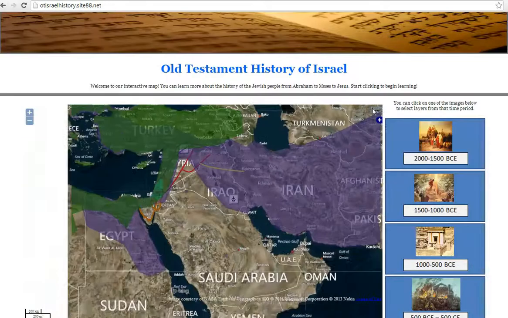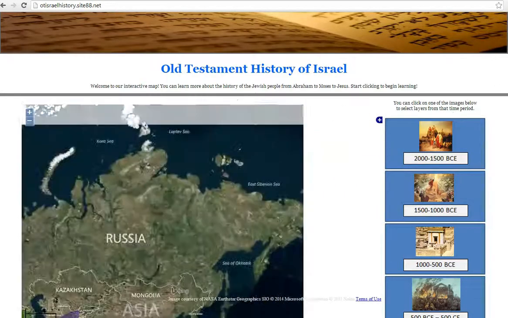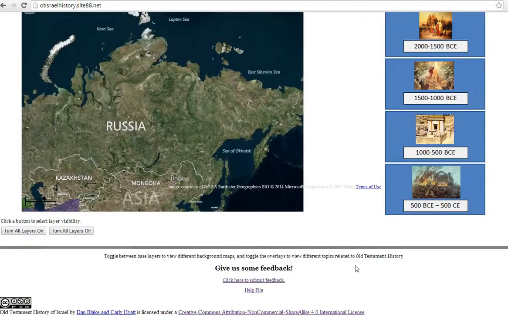That submission form allows us to improve user experience and is really a way for us to increase the interactivity of our website, which is something that we've really tried to do with this.